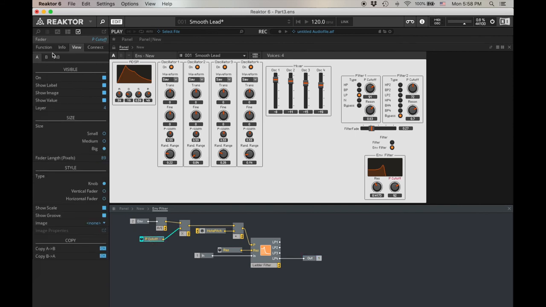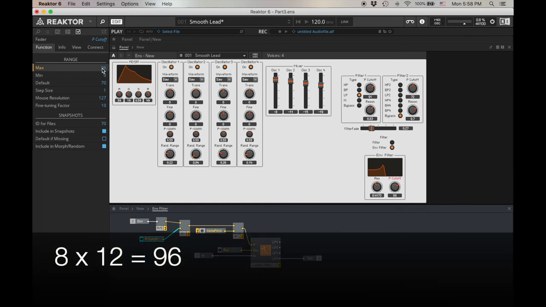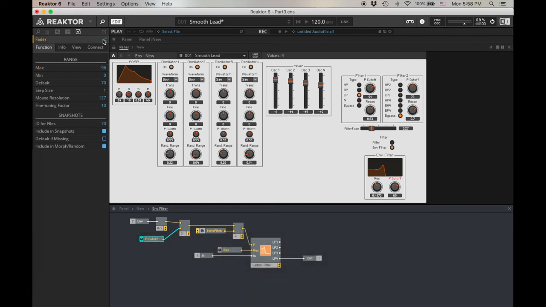Okay, let's tweak this a little bit. Let's go to the function here. I'm gonna set the minimum of that knob to be 0. I'm gonna set the maximum of that to be 96. So that's what, 8 octaves above the note we play. I could call this something like range, right? And so now it's clear that that's the range of things. And then I do like that step size as 1.